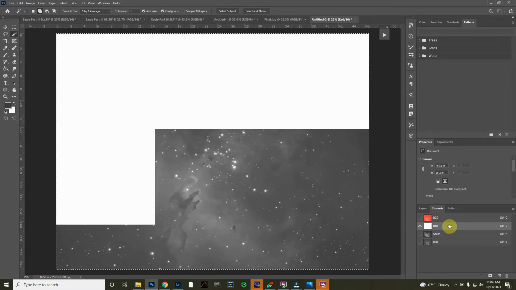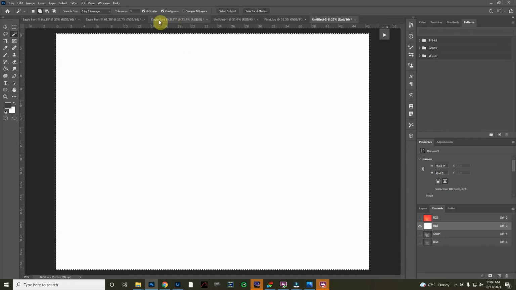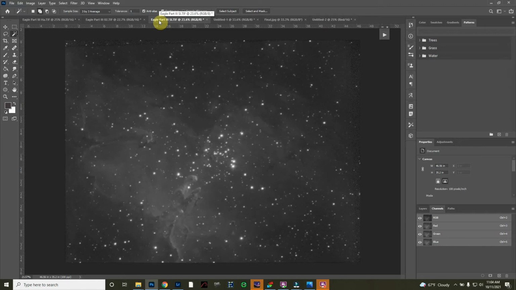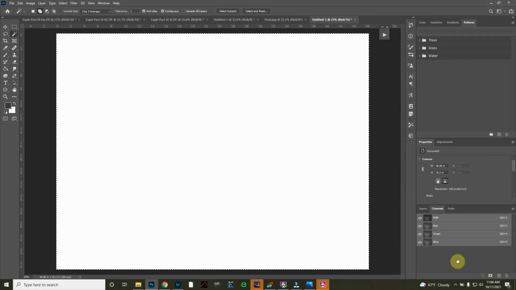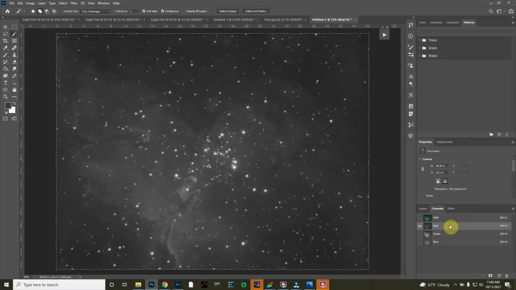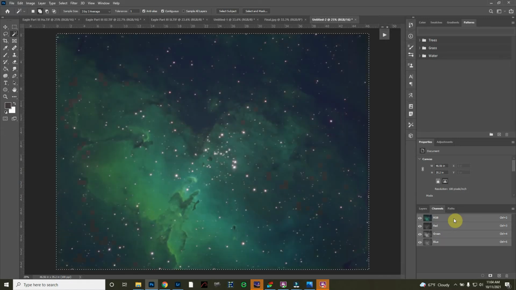And then we're going to go back and grab our sulfur shot, and we're going to hit Control A, Control C, and then we're going to put that into the red channel right there. Okay, so this is a basic Hubble starting out color image of the nebula. Now notice I've got a lot of green in here.